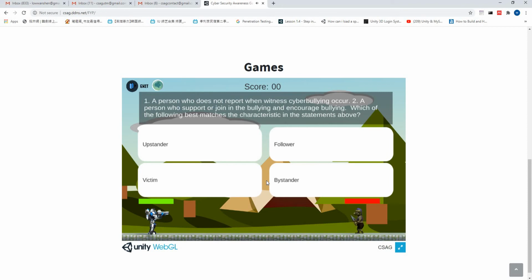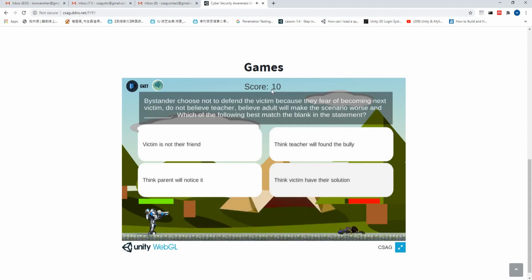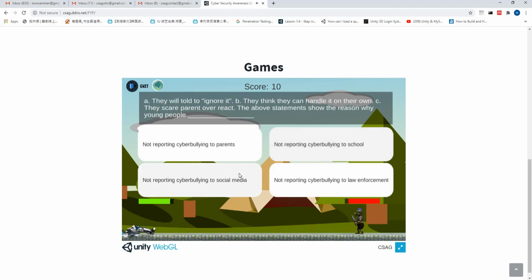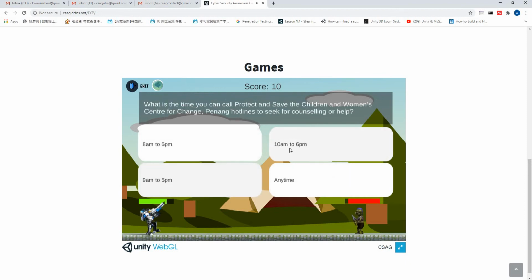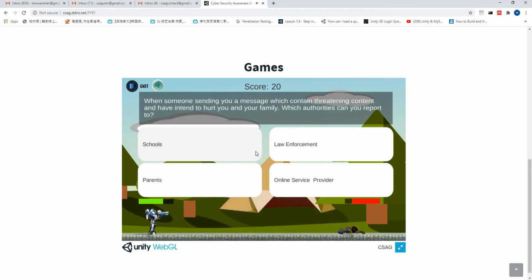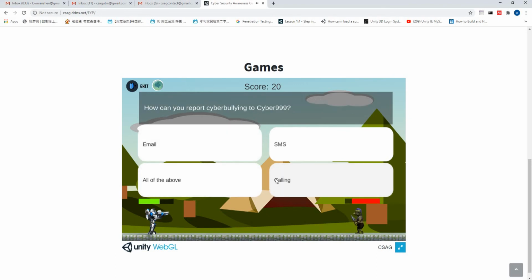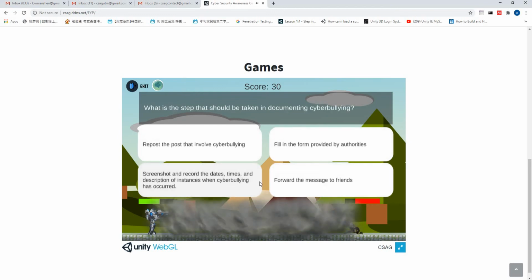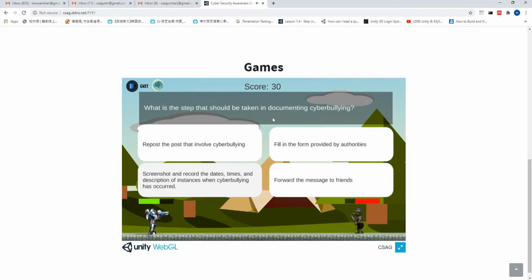Who does not report when the incident occurs, and a person who supports the cyberbullying and does not report, is a bystander. So you can see the score will be 10. Now we are purposely answering the questions wrongly to fill up the post test. When someone is sending a message or threatening, how can you report? All of the above. The passing rate is 70 marks.